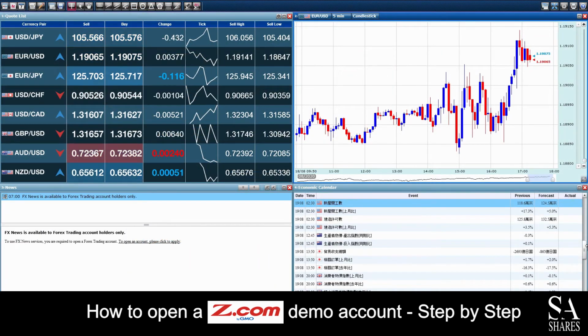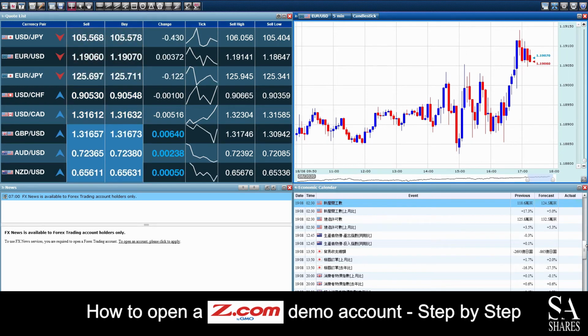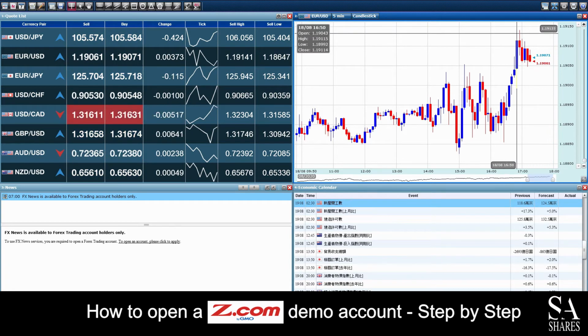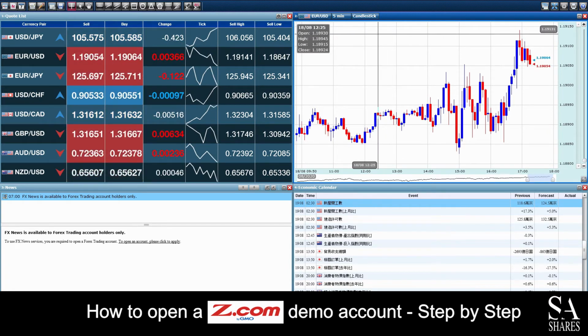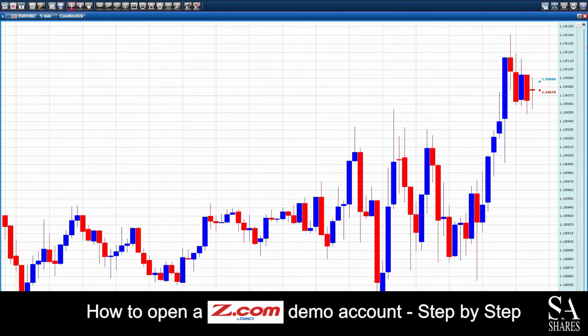Zcom also features their very own Superchart, which displays a more detailed version of the chart window. Here you can easily see your main chart window and a quote list where you can make buy and sell orders on your preferred currency pair. You can easily change this chart window into a full screen window, giving you a more detailed and neater looking chart.